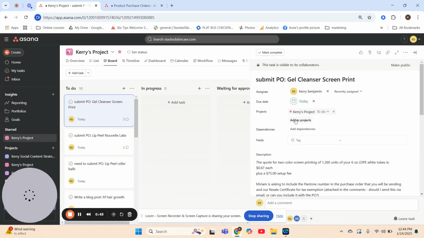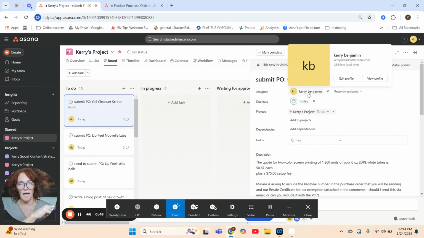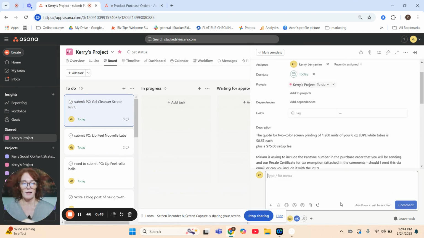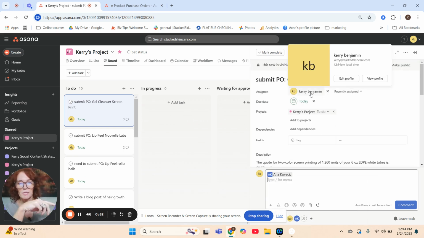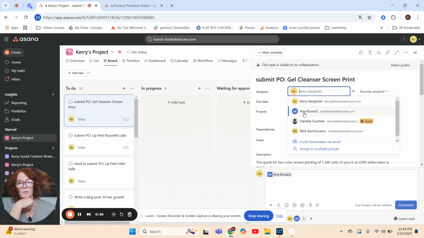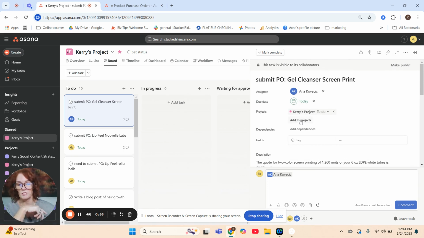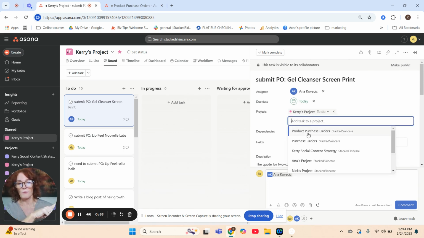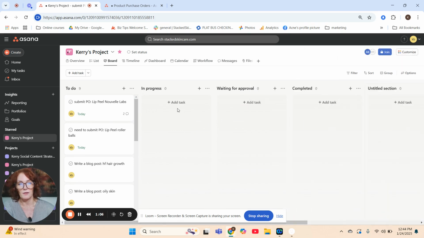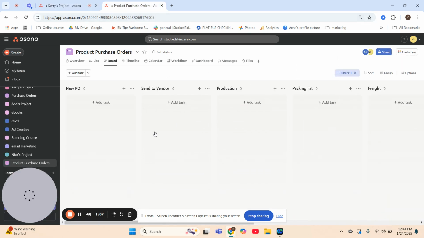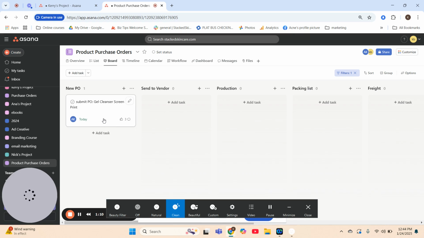And then you're going to go back to this original task over here. Okay. I like to tag her, let her know, hey, this has been done. And then I'm going to assign the task to her. And now I'm going to change it to the Asana project board that is product purchase orders. And then I'm going to remove it from my board. So now when I go over to this board, you're going to see this task is here.